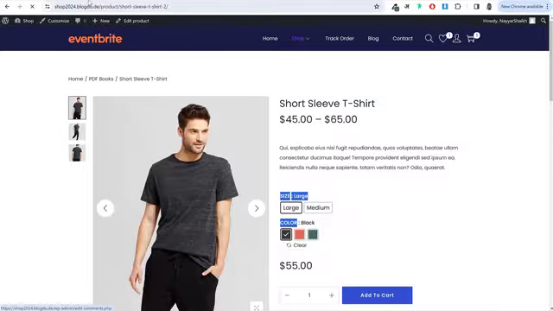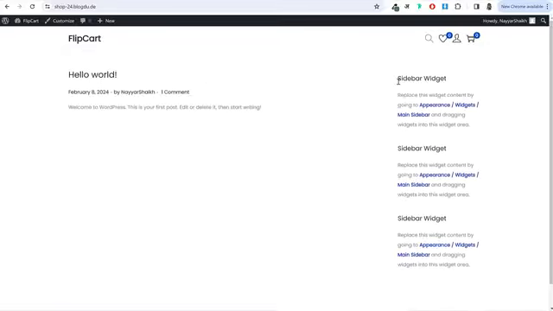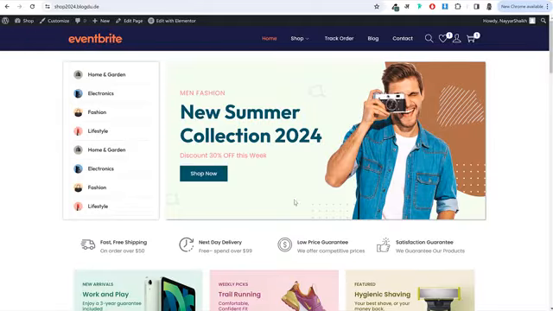Our website looks blank. If I go to the home page, this is how your home page looks like. So it is a blank page. We have not designed the shop page and other pages. So now it's time to start designing this website. And we'll start with the home page. Okay, this page. This is our home page. We'll start with this page.